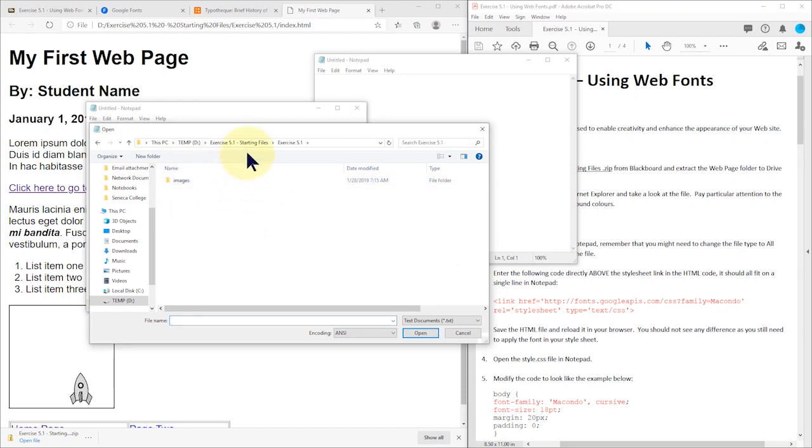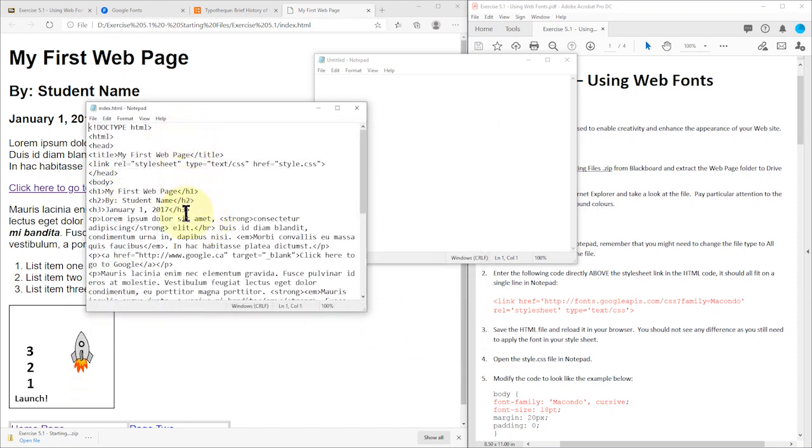You'll notice when I go into the exercise 5.1 folder here, I cannot see any HTML files. Remember, that's because by default, Notepad only shows text documents. I'm going to change the file type here to all files, and I will be able to see the index.html file and then open it. So here is the index.html file. This is what the document looks like right now.